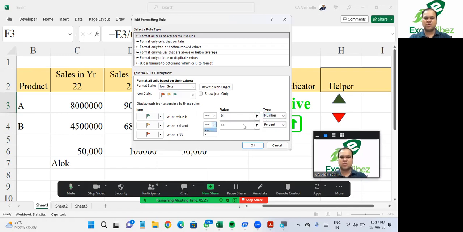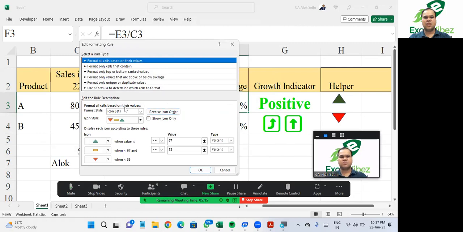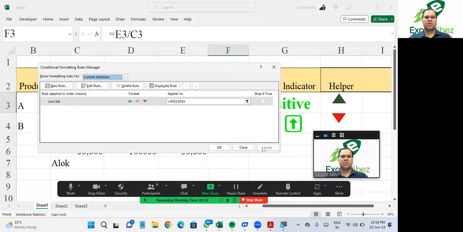Okay, so here, no, it will not function like this. So we'll have to change this icon set. Okay, let me put it like that. If it is more than 1%, then show me this. If it is between 0 and 1, then show me this. And if it is less than that, then show me this. Okay, so let me correct it. Apply.